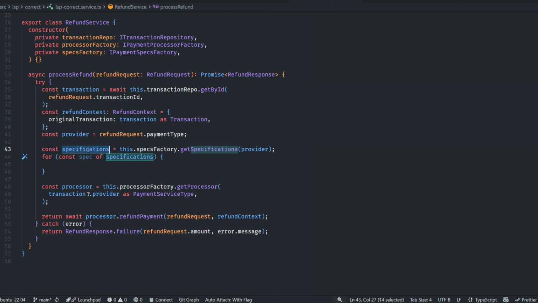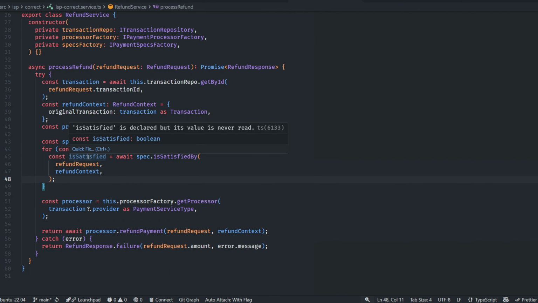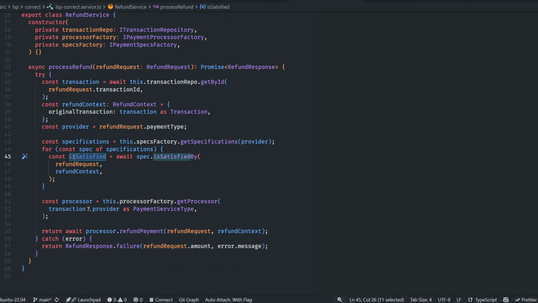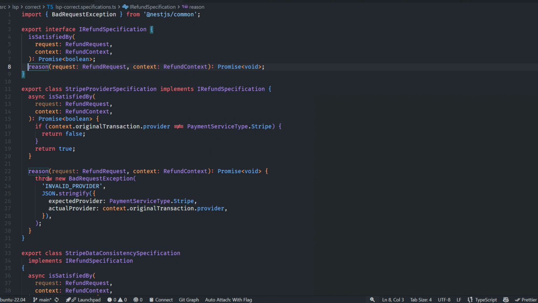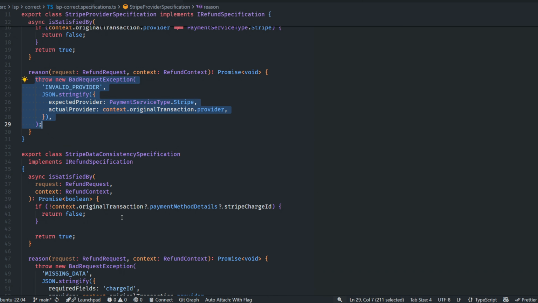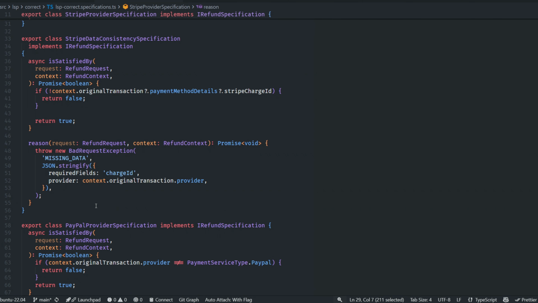Then we will loop through all specifications and check if each and every one of them is valid. So if they are not valid, we will return false here. And if any one of them is false, we will await the reason. And the reason is throwing an error. For example, here, each and every one of them throws the error.